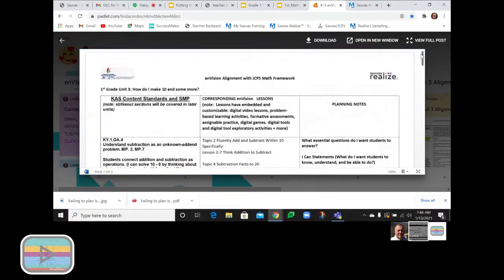This is a planning tool. It is your planning tool. That is a great planning tool. That's really going to help our teachers because it's the one thing.